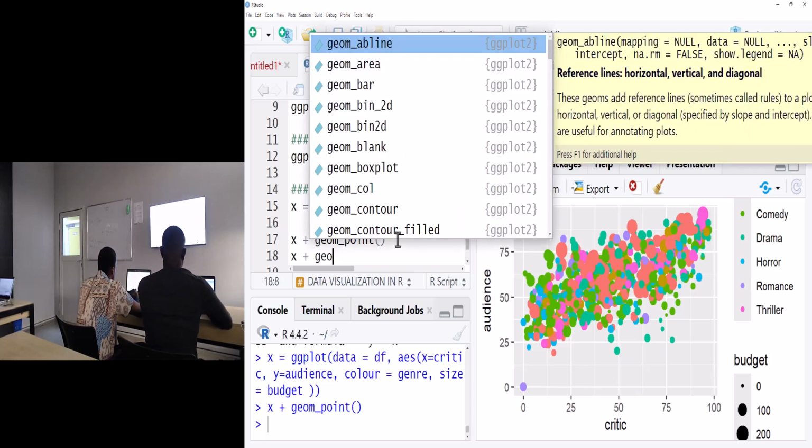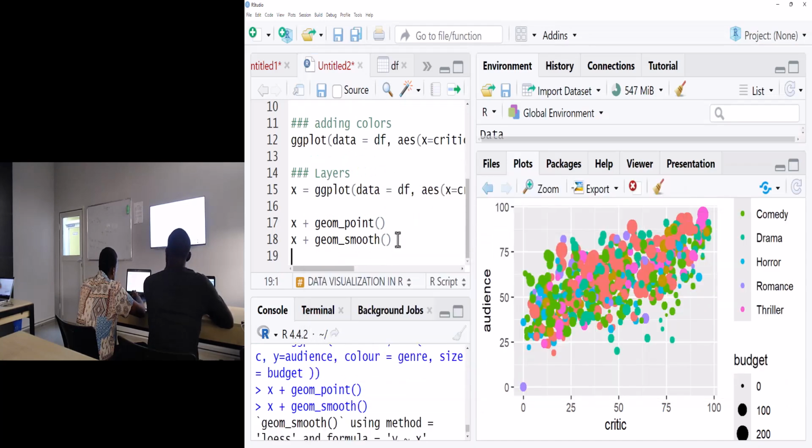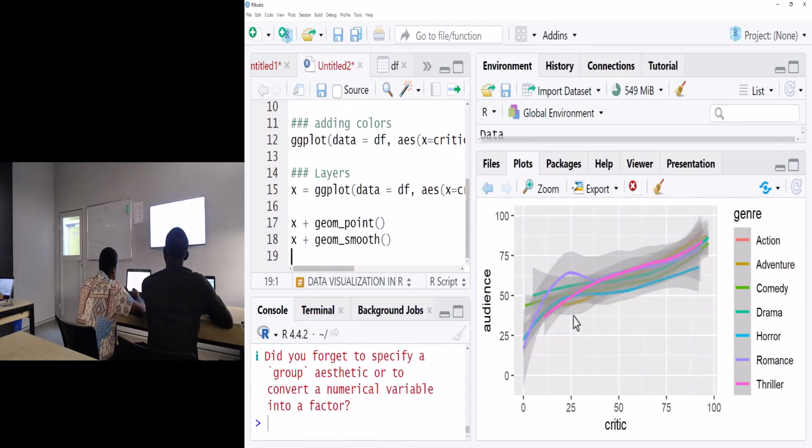And you can simply go to another line and say x plus geom underscore smooth, and it will still give you your desired plot. So you see, using the variables, it makes it easy and fast to reuse your selection.